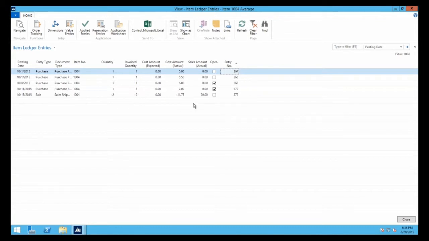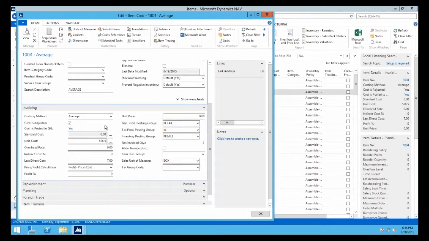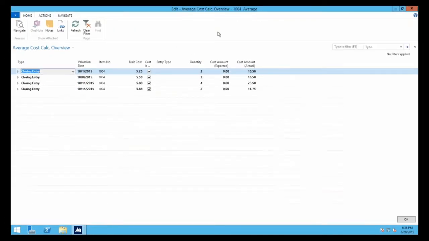How is that possible? Well, NAV has a useful tool that breaks down the average cost calculation. So I'm going to close the Item Ledger Entries page and scroll down to the Invoicing FastTab on our item card. Beside the unit cost field, there's an ellipsis. If I click the ellipsis, the average cost calculation overview page will open. Please note that there's a closing entry for each day. This is because our average cost calculation period is day. If I expand this tab, I can see the details.